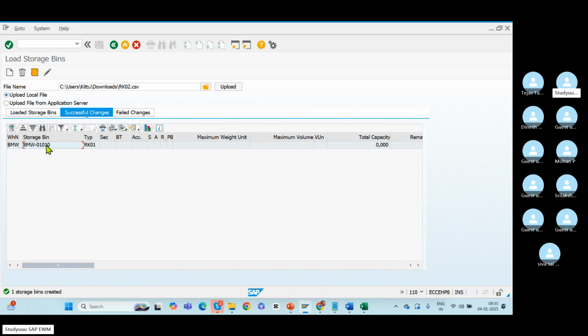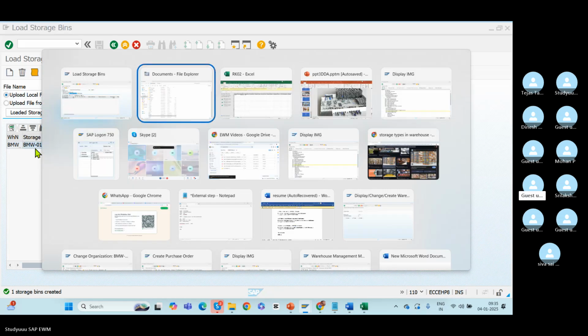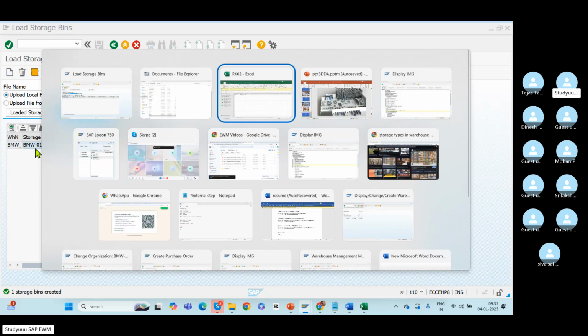As a consultant, you need to validate the data, whatever they have given. And if they're facing any issues, try to help them in uploading. We can see the bin in the monitor screen, right? Yes, we'll open the monitor screen again.